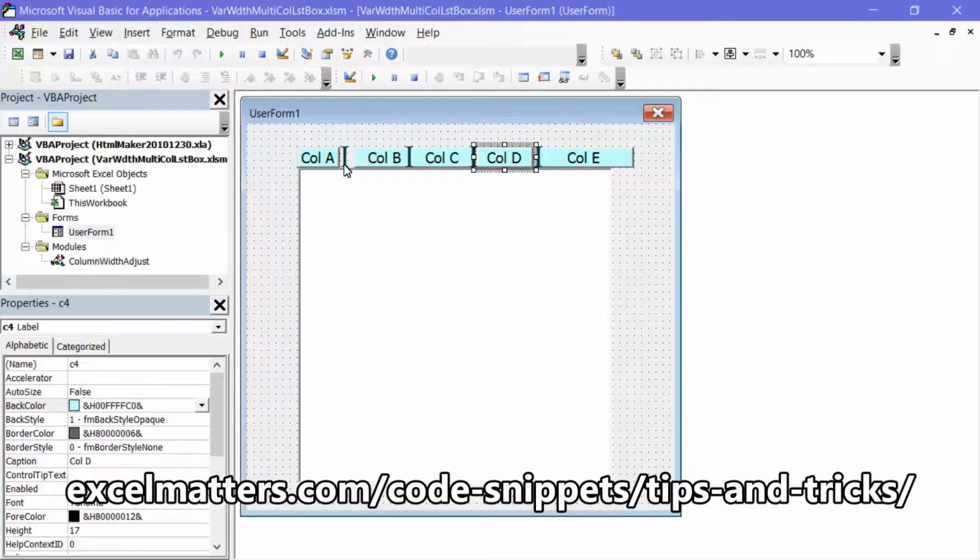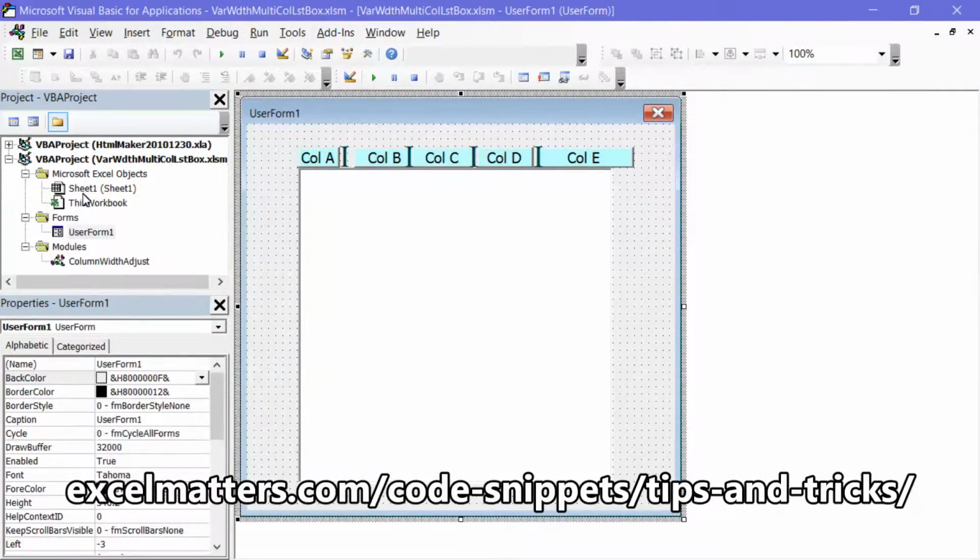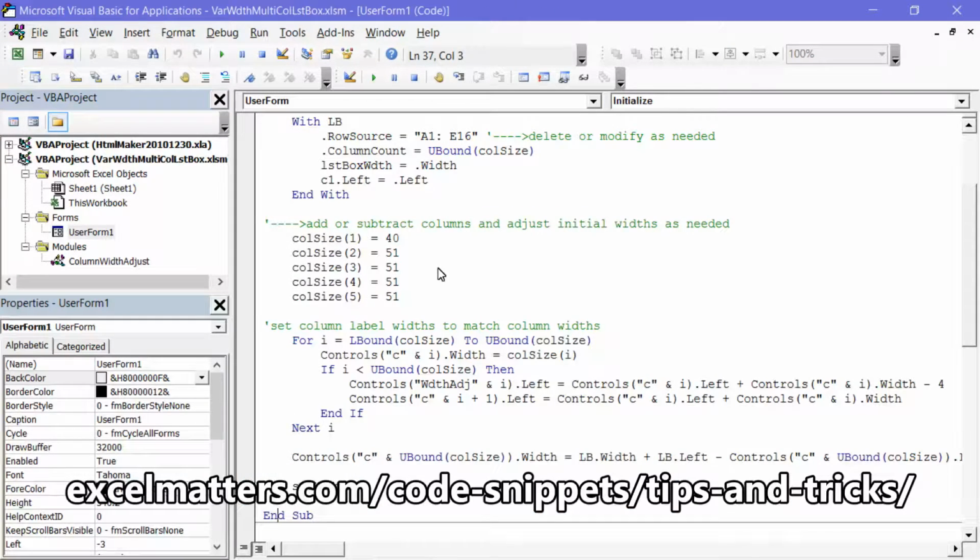And the same thing goes for these, what I call width adjusters, which I named as width adjust 1, width adjust 2, so on and so forth. So again, if you choose to name them differently, then you'll have to alter the code to reflect that. You'll also notice that the labels are not necessarily aligned to the columns or sized to the columns, and that's something that I set at runtime. Okay, so let's take a look at the code for the user form.